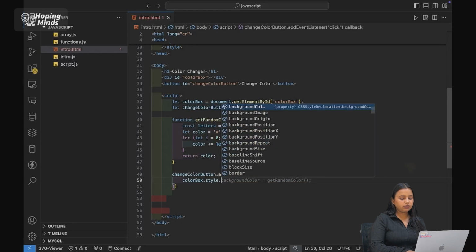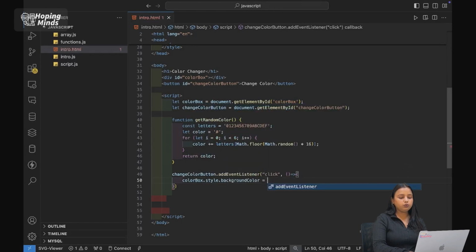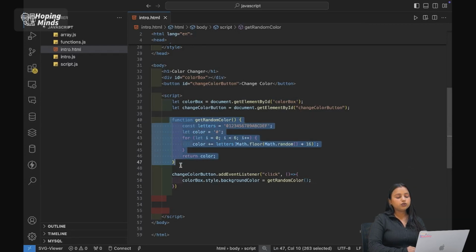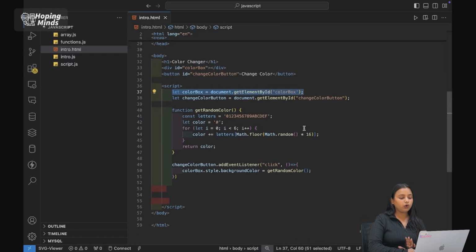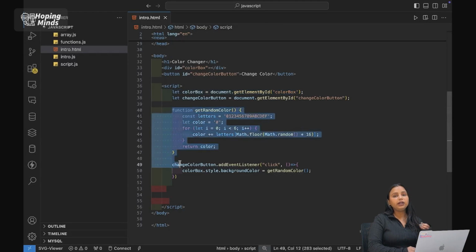So put a background color equals, call the method which we have already created, that means the function we have created. Now how this is working: we have selected the div which is our container, and after that we have selected our button, by getting the element by ID. That is the way to select an ID, right? We have already covered that. I want some random colors to come up whenever the user clicks on it.